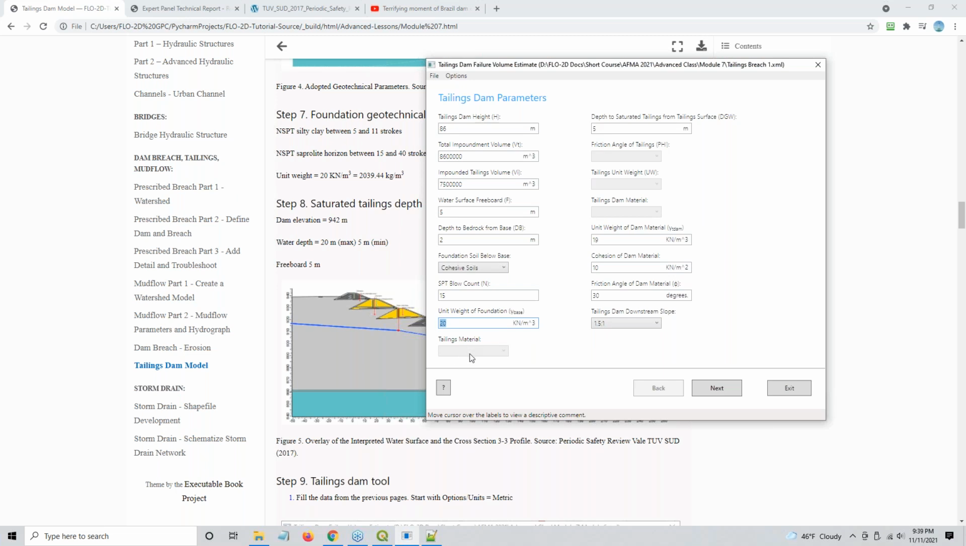You do not need the tailings material or the geotech data for the tailings, because that goes into the mud flow model, not the tailings dam. But it is in here and grayed out because it's more used as placeholder data. It's not actually used. And then let's see, does that take care of everything? Oh, the slope. Looks like the last thing I missed was the slope.